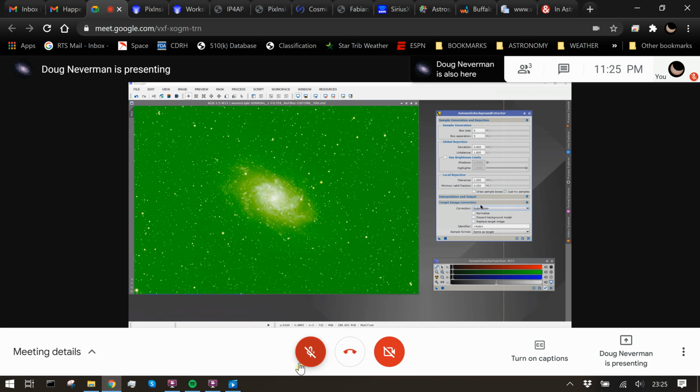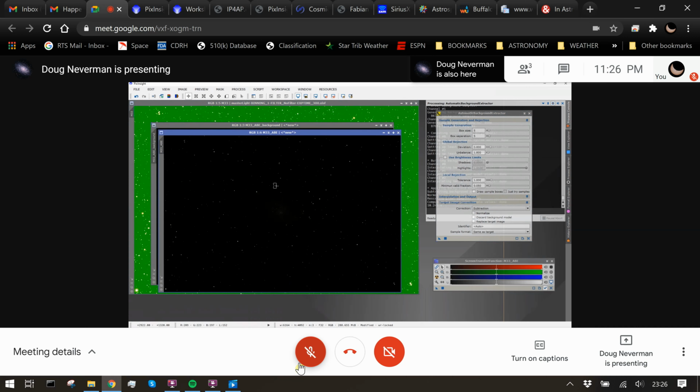Now we need to apply this subtraction to the image. There's really two ways to do this. One is to use the apply button, and it'll do that. The other way is to take this new instance and drop it on top of the image itself. Either one will work. This is the way that I usually do it, because when you end up with multiple windows, you just got to make sure that you apply it to the right one.